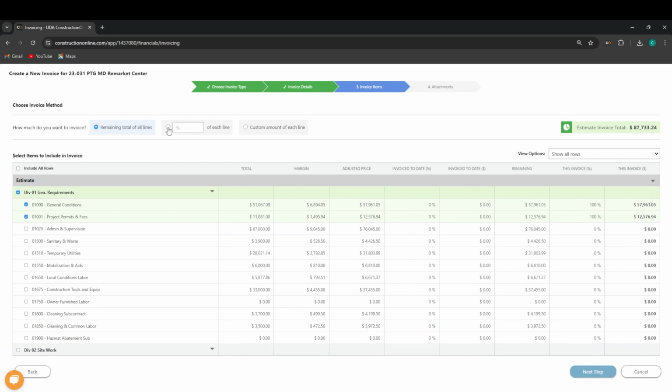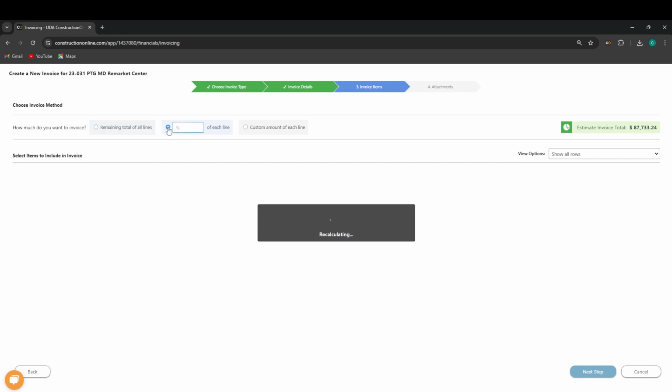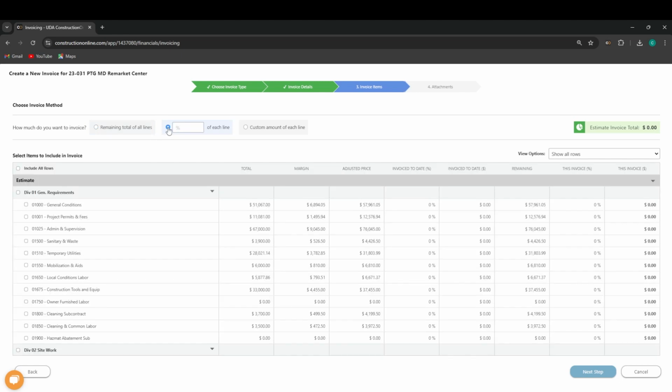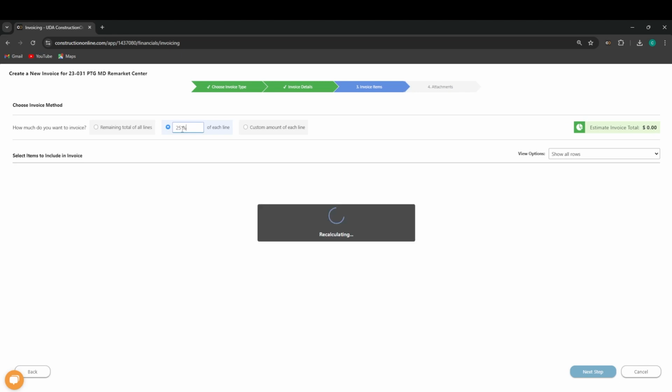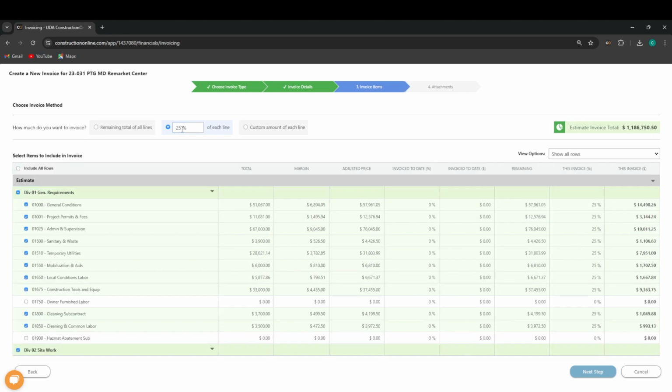Now you also have the ability to do a percentage based off of each line. So I can say that we're going to do 25%. Now once I do that, the same thing will happen. It'll go ahead and default to highlighting every item that has a cost to it and apply that 25%. Now if I want to do just 25% of Division 1 General Requirements, it's the same idea as I did on the remaining total of all lines.